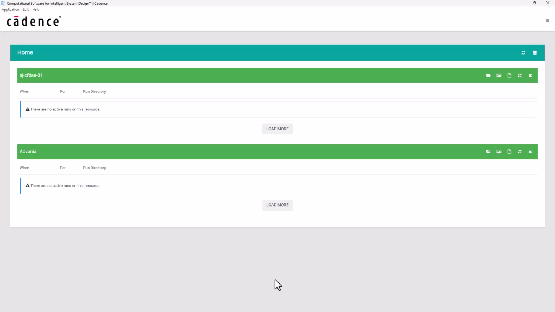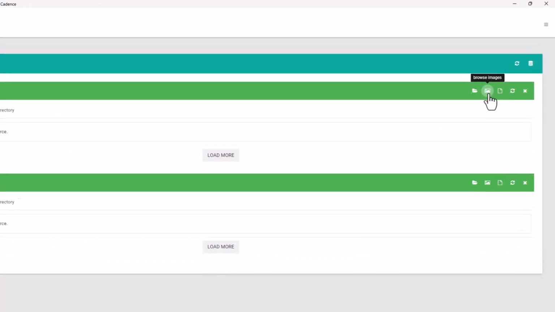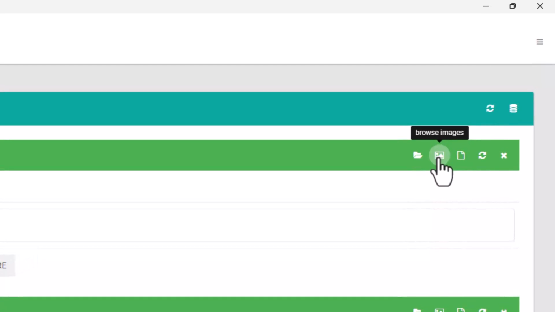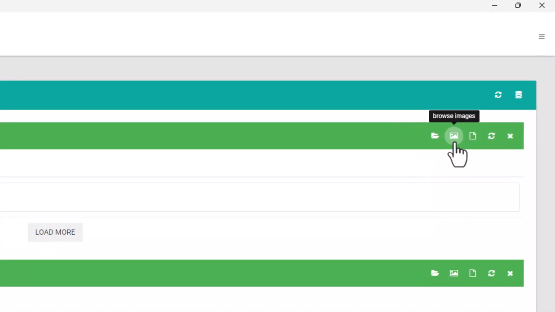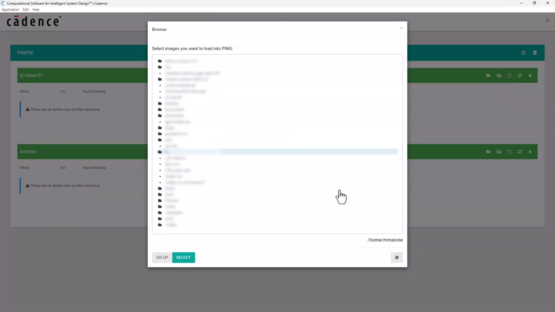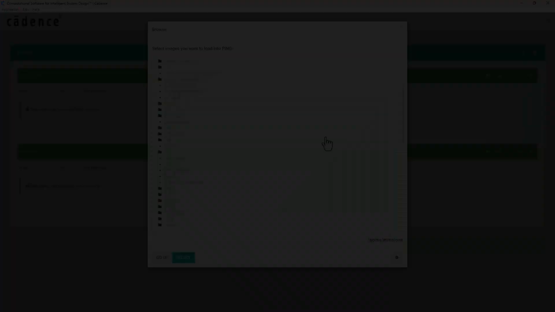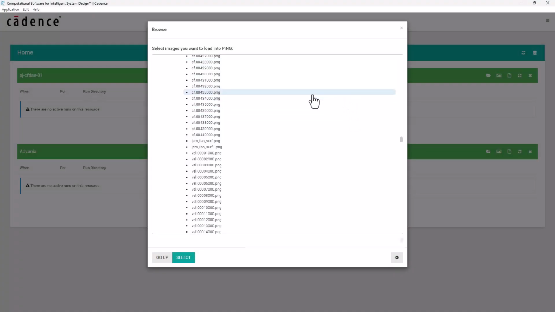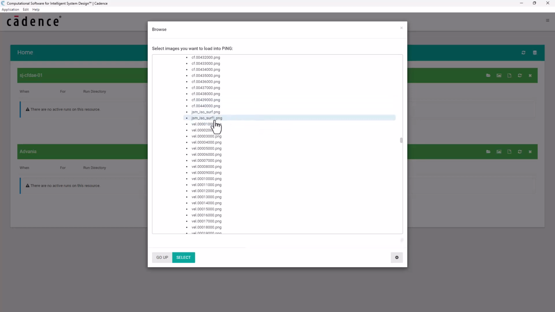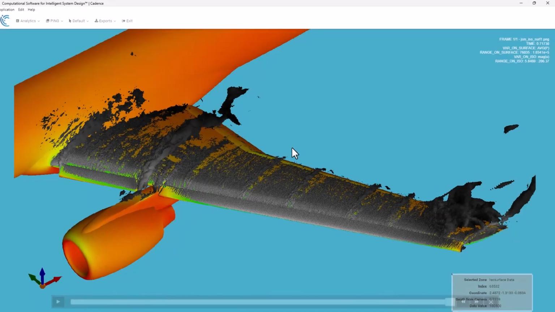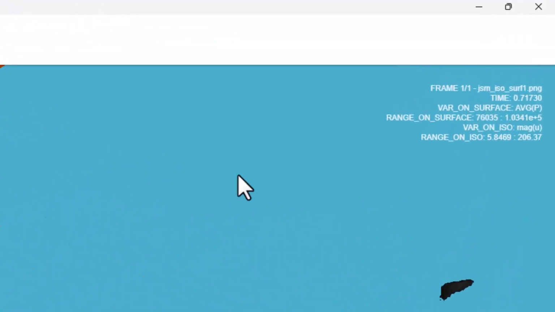I have the Connect app open here, and if I go over to this picture icon and mouse over, you see that it says Browse Images. I'm going to click on that to bring up a file browser, scroll down to the image that I want to open, and hit Select. Once it brings the image in, you'll notice immediately that in the upper right hand corner there's a lot of information about the image.